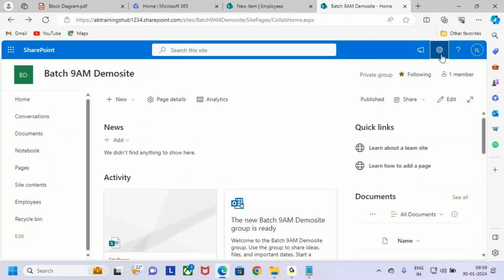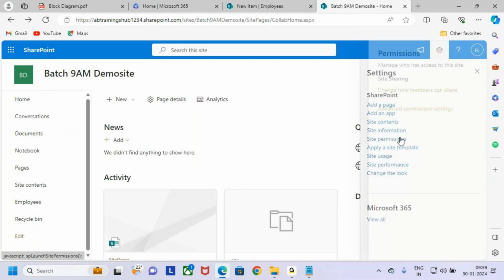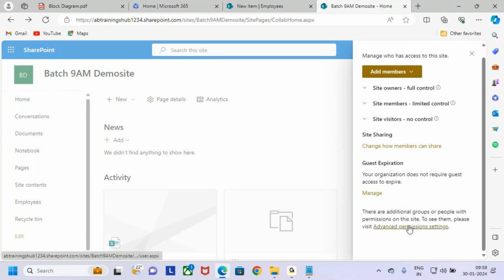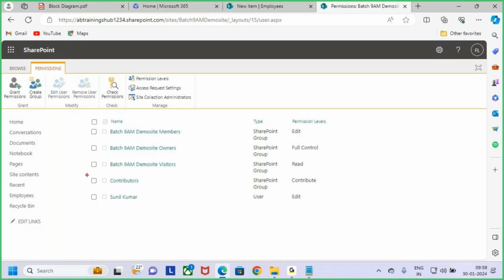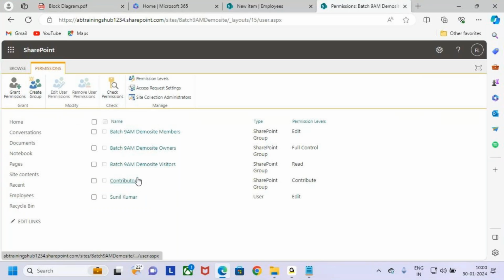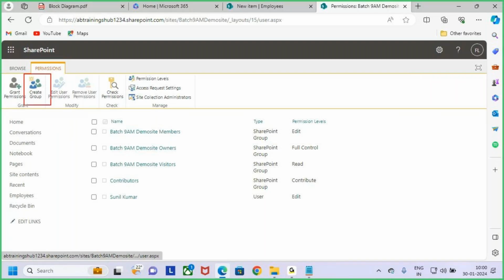it is site permissions. Let me click on the site permissions. Let me click on the advanced permission settings. Now see, this is the group I just created. Contributors is the group. What is the role I am giving for this group? Contributor. Like this, you are able to add the users directly by using grant permissions, or create a new group. How to create the group? With the help of Create group.